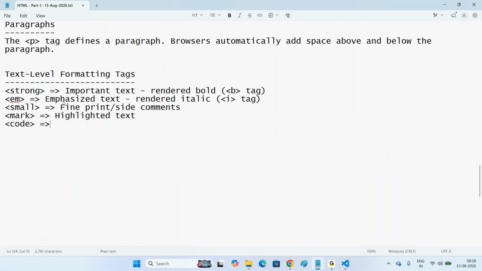Code. This one is for inline code snippet. So when you want to display some code on your web page, we go for this code. It goes with a monospace font.